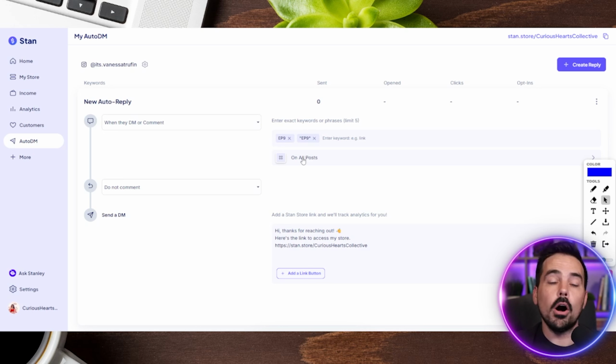You can see here it's on all posts, or you can have it for very specific posts. So if you only want somebody to comment that one thing in that one post, you can. For us, it seems better off to just go ahead and have it on all posts.